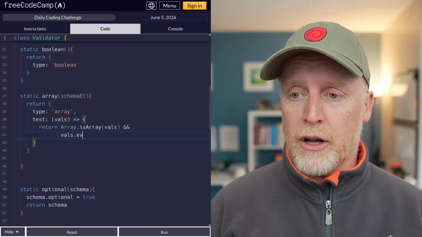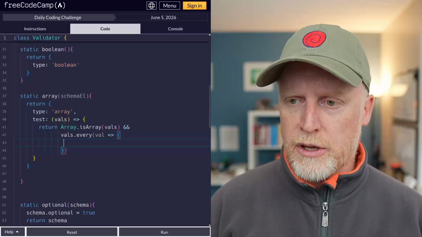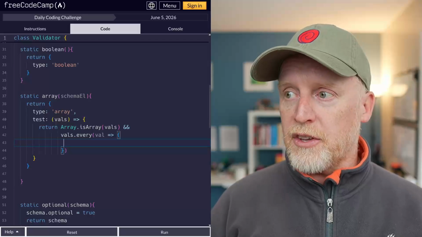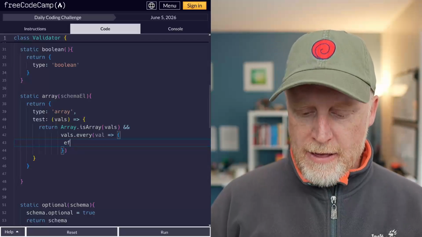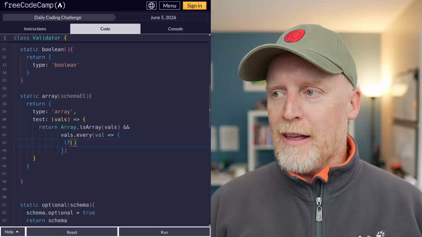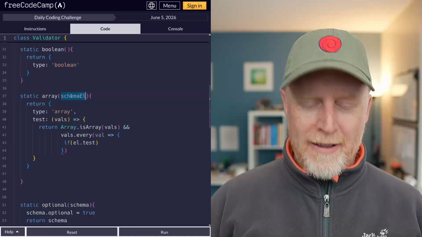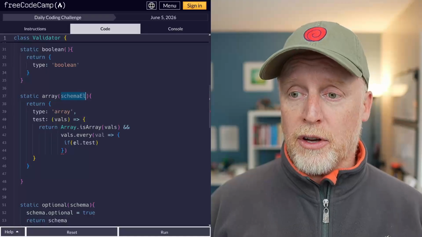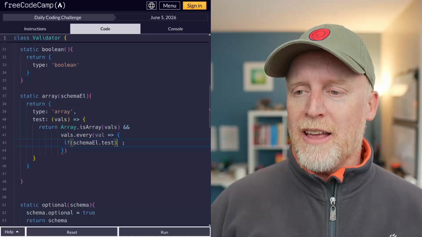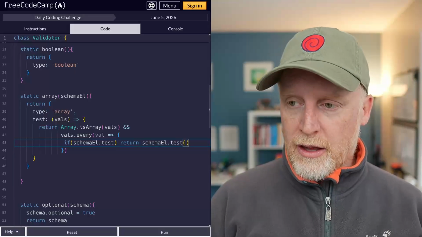So vals.every on that value, it's going to be into here, and much the same stuff. So if, with an I, thank you, if element has test. So we're using the one outside, which I named as schemaL. So I'm going to fix that right now. schemaL.test. Then we should return schemaL.test and fire it.